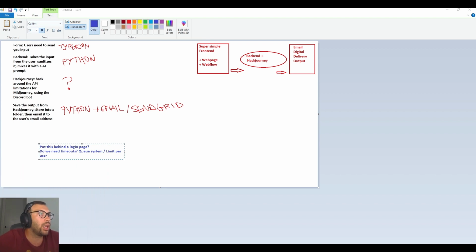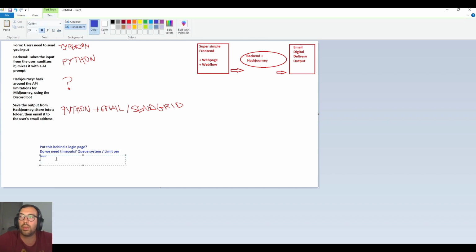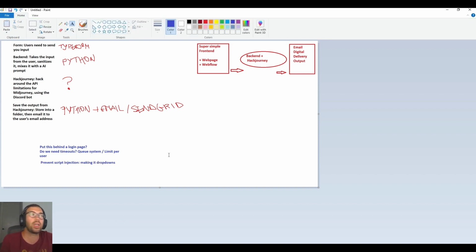And then what else can we add to this that we need to worry about? Some kind of way to prevent script injection. By that I mean people who will write stuff in the form that we don't necessarily want to generate, but we can obviate that problem by just making it drop downs. So keep it limited initially, and then later, if people start using it and we see some activity, we can expand.